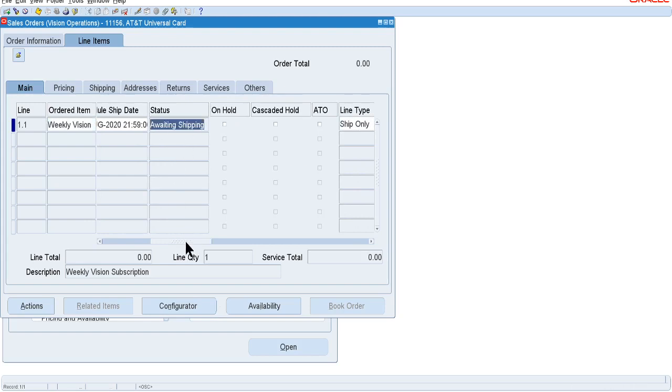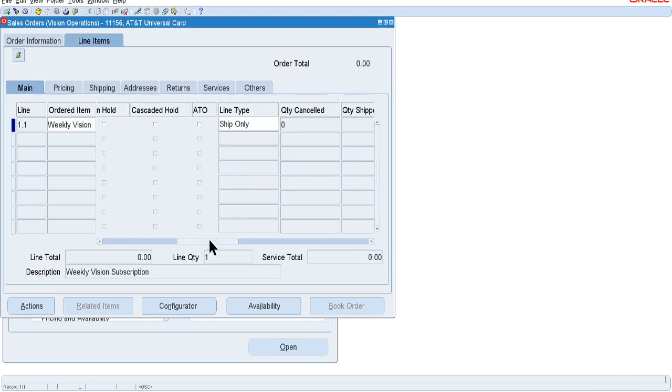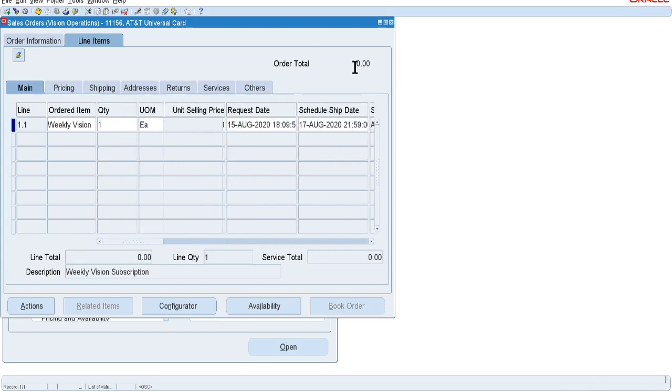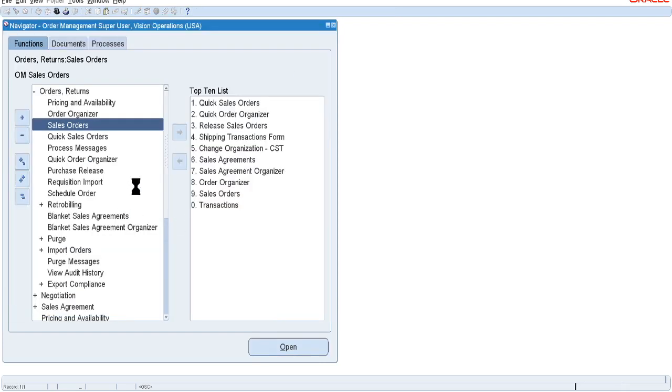So this is waiting for the shipment confirmation, and we'll ship from here. The line type, you can see, is ship only, right? This is a ship-only order. That's why the order total is zero; the invoice has already been created from the service contract, so there is no need to create the invoice from the order. So this is all about the service contract flow, friends.